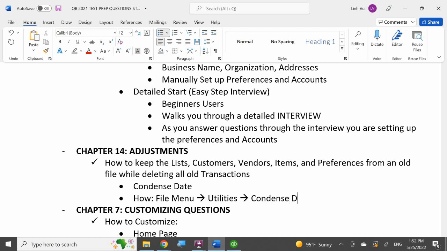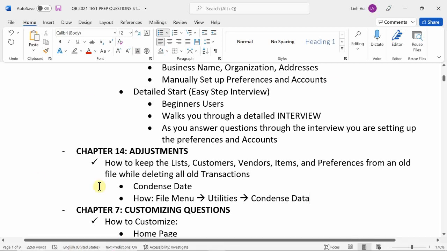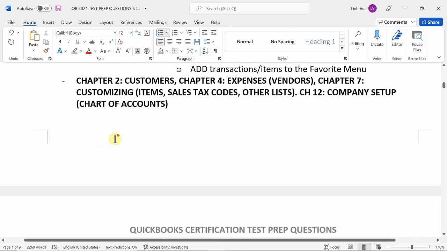Okay, now remember, you can condense data based on a specified time frame. So it doesn't mean it's going to just delete everything that you just put in there, right? You can set parameters to select the times that you want to delete the transactions, okay? So that's what's really cool about that. Make sure you are aware of that.